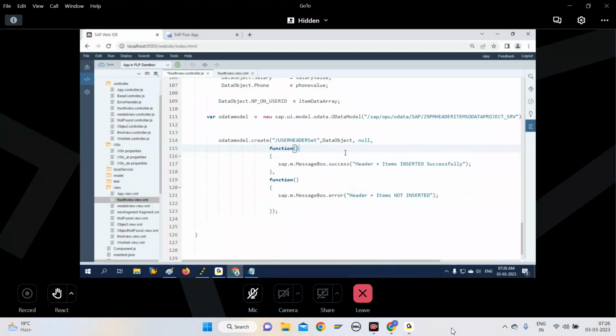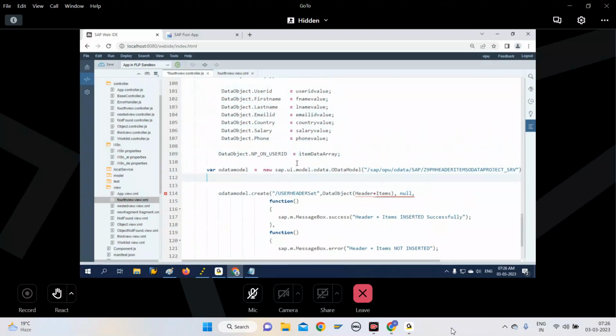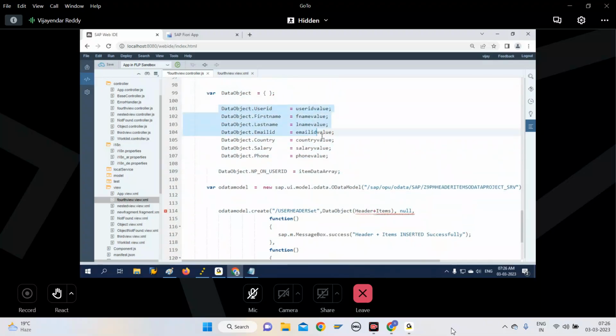From the frontend, we are passing the header record, item records, everything to the backend with the help of the data object, because the data object internally contains header and items. That's how we have managed it earlier in these lines. Here the data object contains the header record. Here the data object contains item records with the navigation property. So finally, the data object contains everything, header and items.